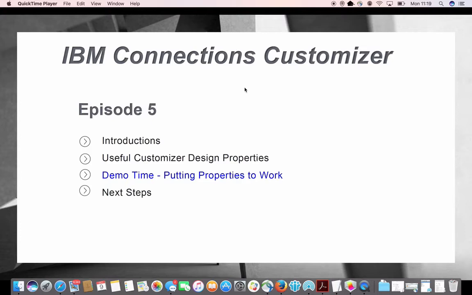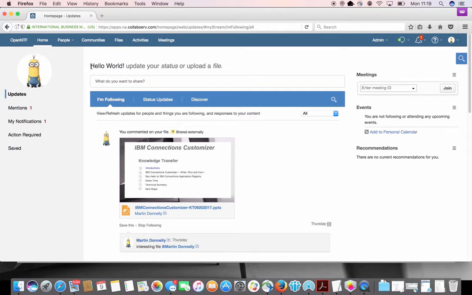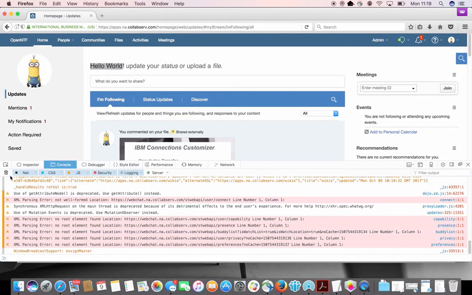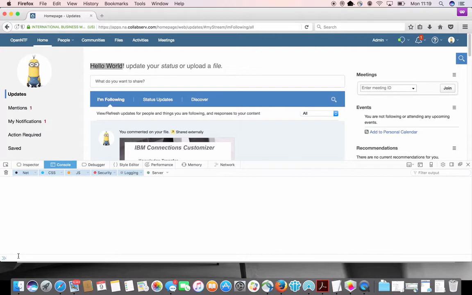So let's see how to put those properties to work for us via a simple demo. In episode 1, we did a Hello World customization, which simply inserted this text into the home page. And if we were to look inside the debugger in the console window, I've been exploring some variables here earlier on, so you can see that there's an lcon.homepage and you can see there's a bunch of variables here that look reasonably interesting. User email, user extid, user name, and in this particular instance it retrieves my own name, Martin Donnelly here.